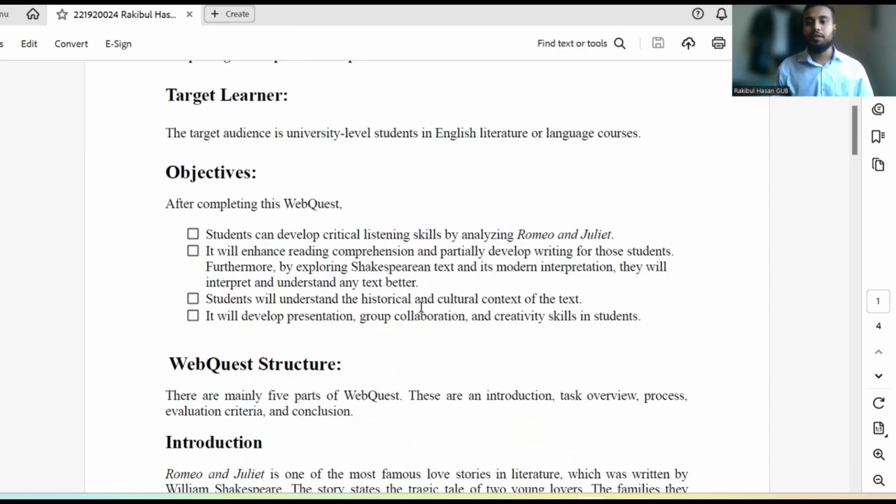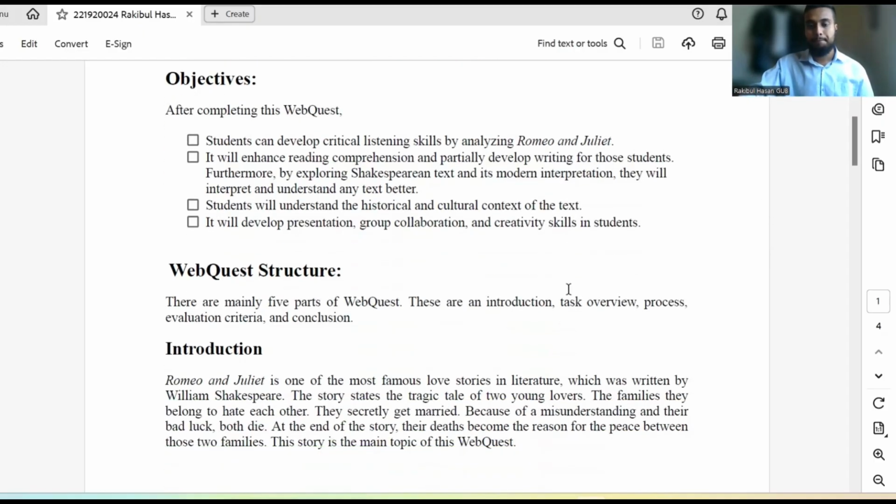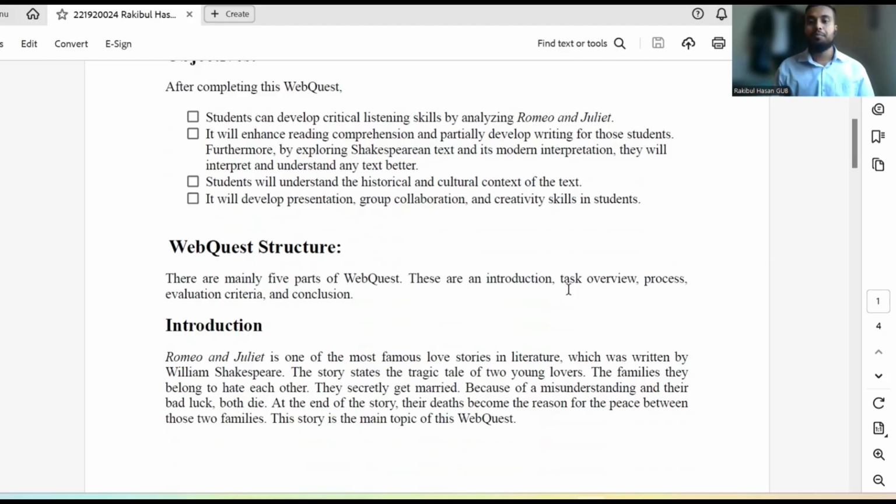The aim of this WebQuest is to enhance students' critical listening, reading comprehension, and to some extent, their writing skills. In addition, it aims to develop soft skills such as presentation, collaboration, and creativity. The WebQuest is divided into 5 components: introduction, task, process, evaluation, and conclusion.